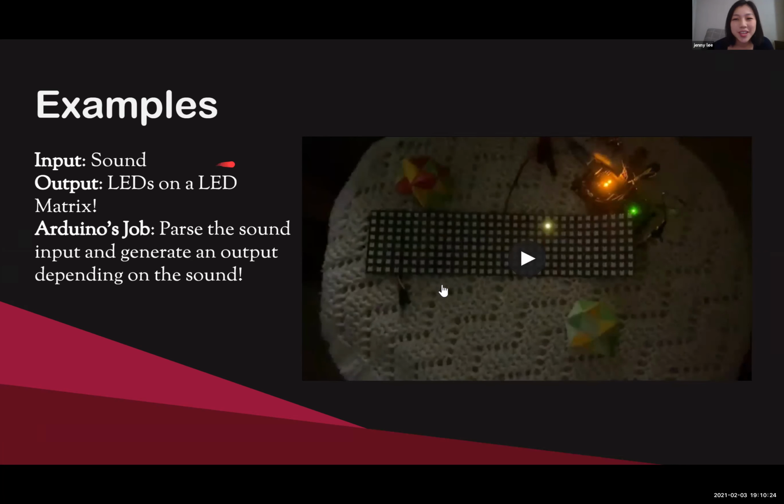Awesome. So the input here was basically the sound level. With the microphone, we were able to record the sound level of the music that was playing. And then the output was the LED on the LED matrix. So the job of the Arduino here was to parse the sound input and generate an output depending on the sound.